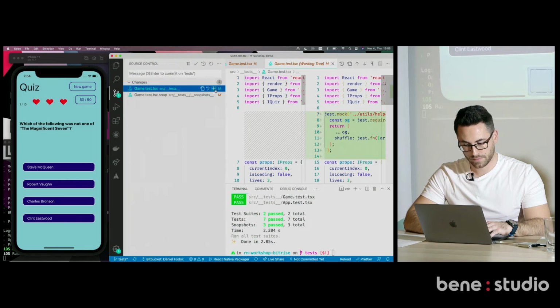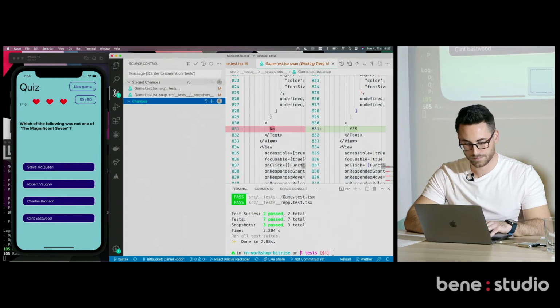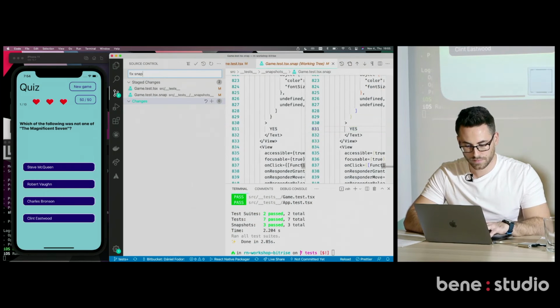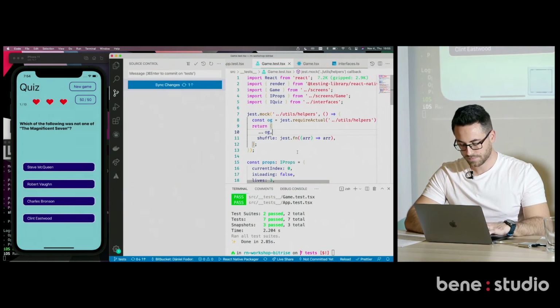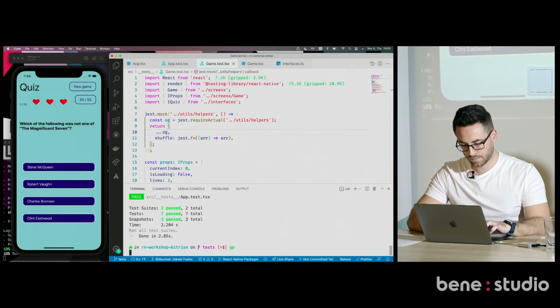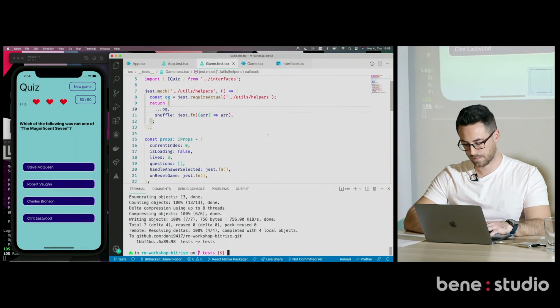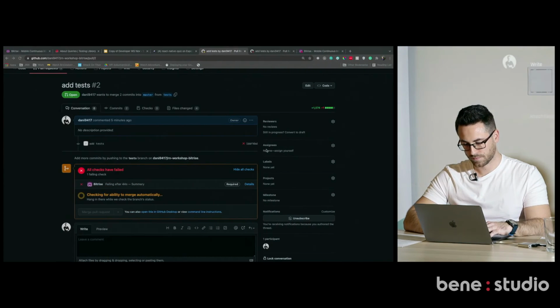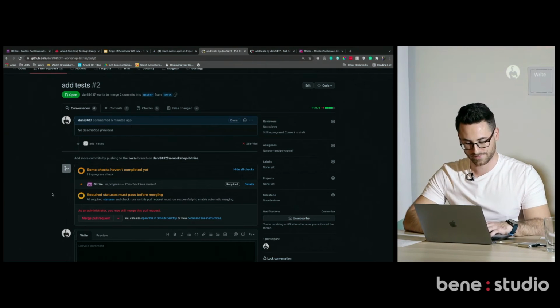Let's commit these changes, also the snapshot. Fix snapshot testing. And we can push again. And it is really good that it turned out during a Bitrise workflow that our tests broke.